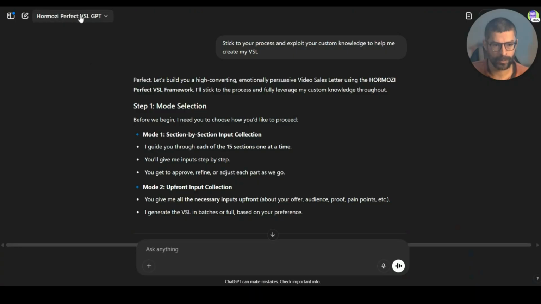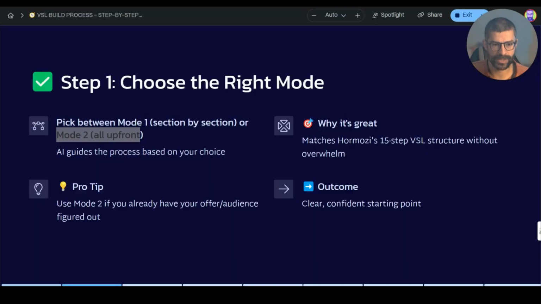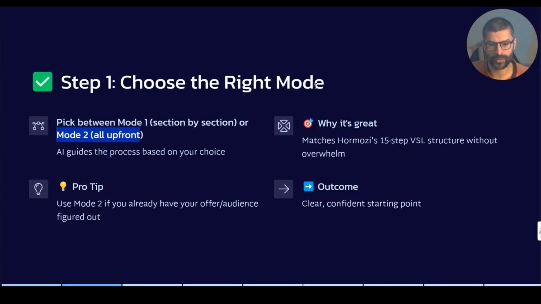So we will work with the Hormozi Perfect VSL GPT. And the first step is to choose the right mode. Either you go mode 1, section by section, to avoid being overwhelmed. In mode 1, the AI will ask you for inputs at each section and work section by section. It's way easier to do the Hormozi 15-step VSL structure this way if you're not used to it.